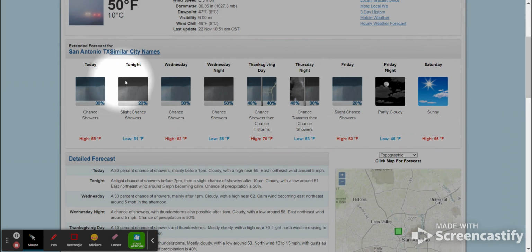Okay, here's today and tonight. So there's a 30% chance of showers because there was a lot of humidity in the air. The high is 55, the low is 51. So do you see that? Today, tonight, you've got the weather and the high and low. And then you can look at tomorrow. Same thing.